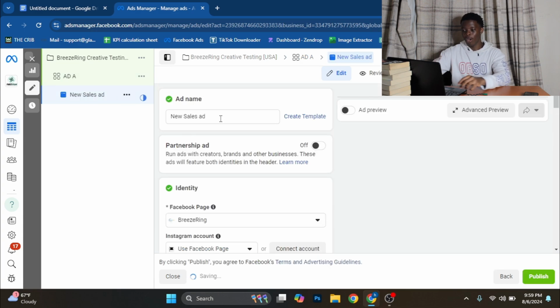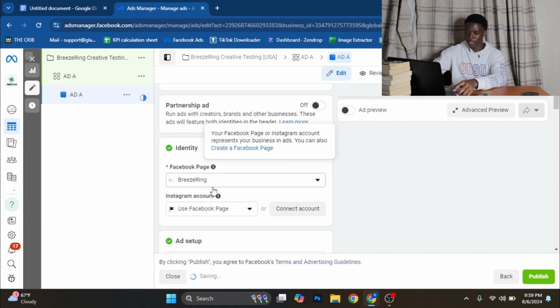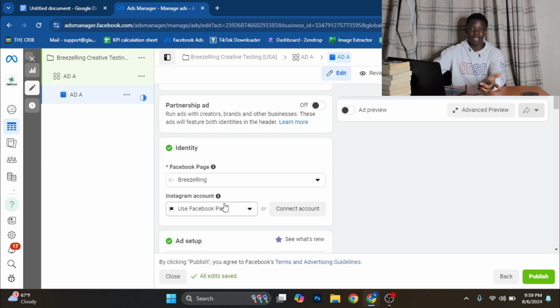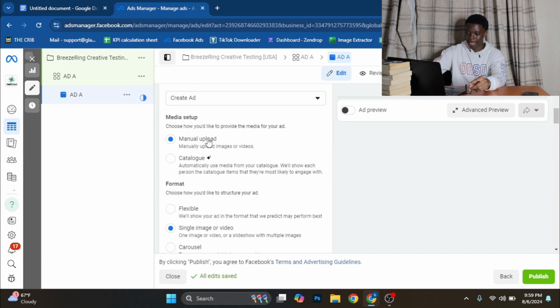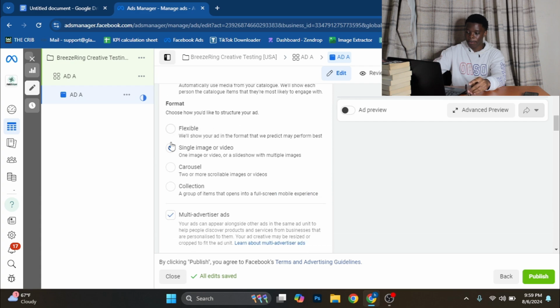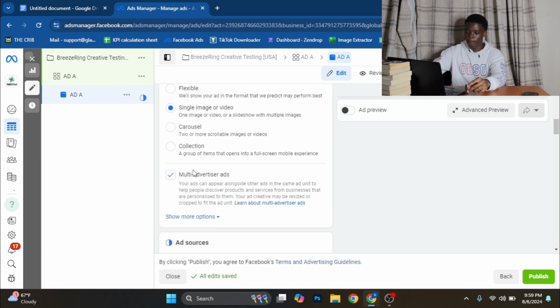So you want to title your ad A again. Scroll down, make sure your Facebook page is selected. You don't need to create an Instagram account. If you really want to, then go for it. But I usually just select use Facebook page. Scroll down on ad setup, make sure it's create ad, and then manual upload under media setup, and format, make sure that's single image or video, and then deselect this box that's multi-advertiser ads. That's simply another way Facebook likes to suck up your budget.